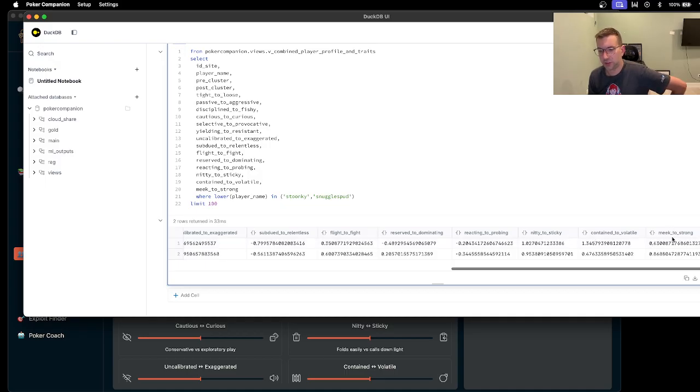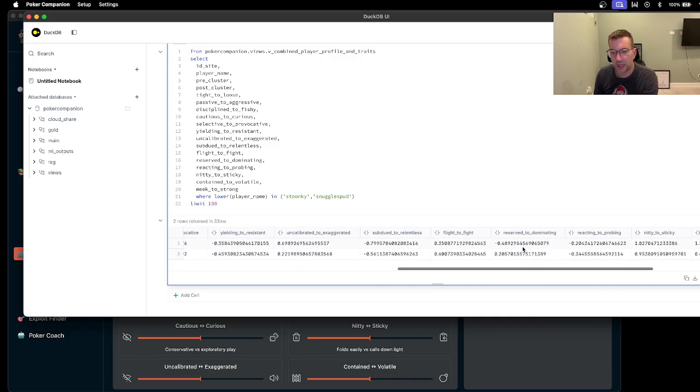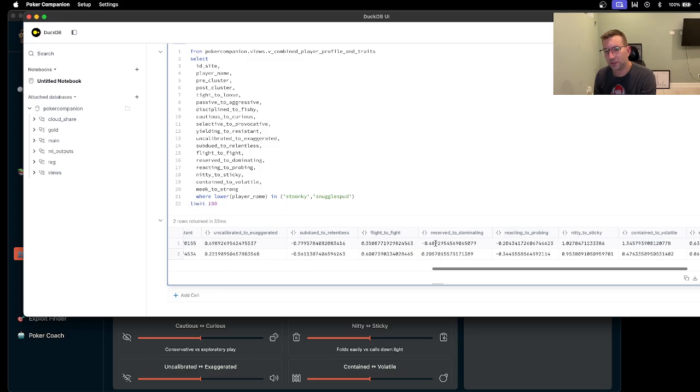And then meek to strong. This is again where I think it's kind of interesting. I still use larger sizing than he does when I'm the pre-flop defender, like 0.86 relative to the mean versus 0.63. But when you compare that to his reserve to dominating trait, this is saying that he uses smaller sizing as the pre-flop aggressor relative to the pool. So relative to how the rest of the pool is c-betting and the sizing they're using, he actually uses a lot smaller sizing.